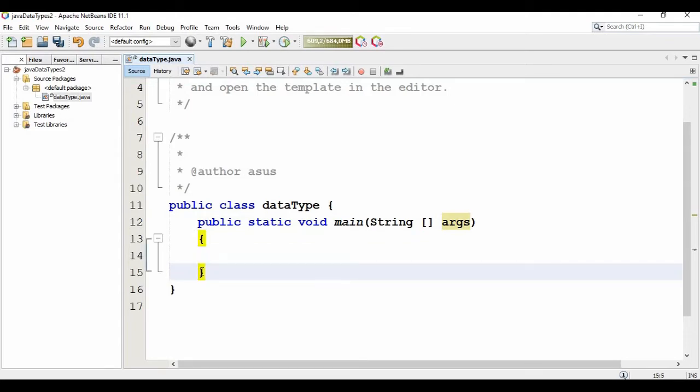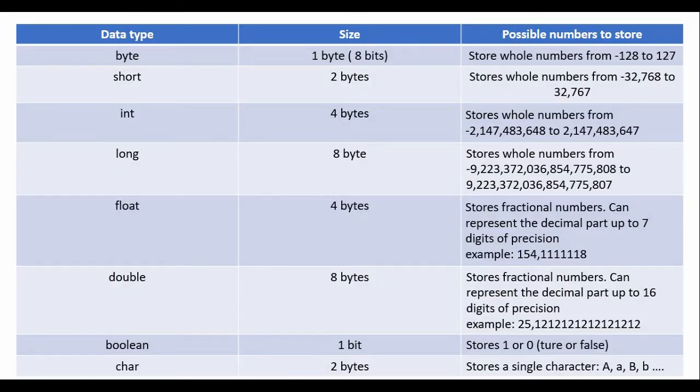Okay, let's now talk about the data types, then we go back to the code. In Java we have 8 primitive data types, which are byte, short, int, long, float, double, boolean, char. Now, what is the difference between these data types? The difference is in the size and also the type of variables that we would like to store in them. For example, for the byte data type, we can store whole numbers like 1, 2, 3, 100 from -128 to 127. You have to keep in mind that 1 byte contains 8 bits.